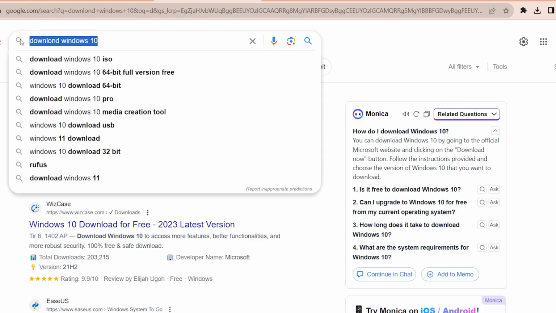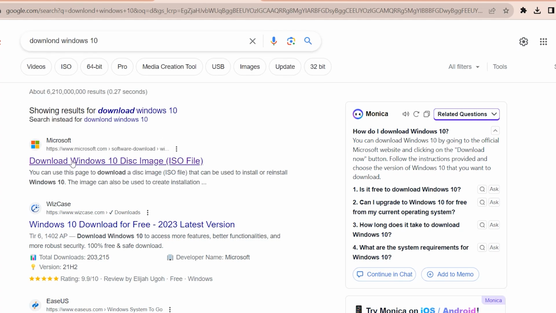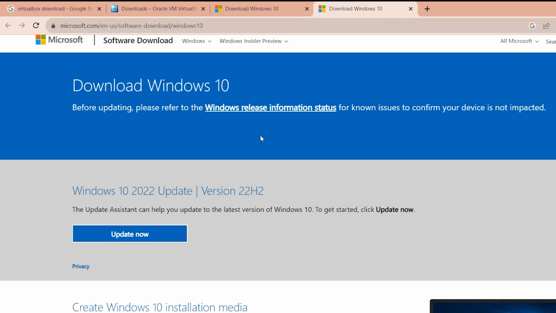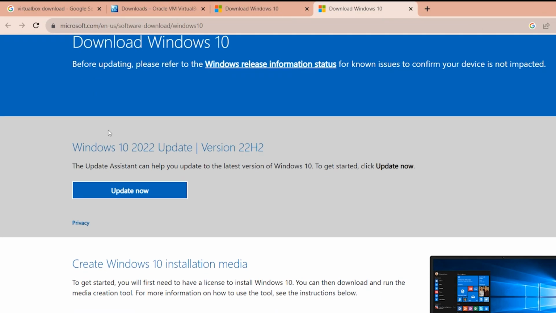Type here Windows 10 download, then hit enter. Open this first link. It is the Microsoft link. Open this link. Now we need the ISO of Windows 10.